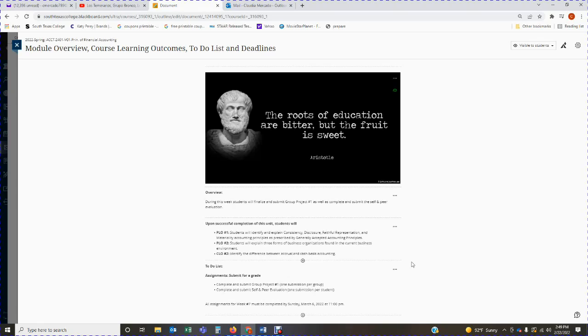Now, students also have to complete the self and peer evaluation. That is on an individual basis. Every single student needs to submit it. If you do not submit the self and peer evaluation, you're going to get a big 0 for the entire assignment. When you complete the self and peer evaluation, make sure that you are truthful in your responses, because I do read those and I do take action depending on what you all wrote down on your evaluations, okay? Everything for week number 7 is due on Sunday, March the 6th at 11 p.m.